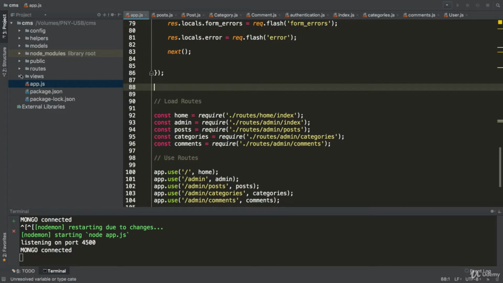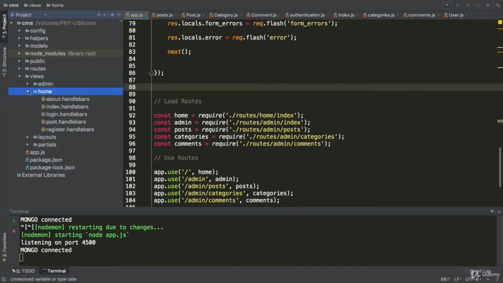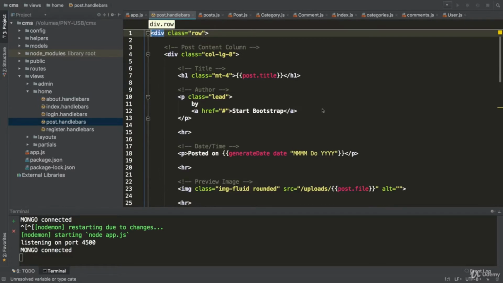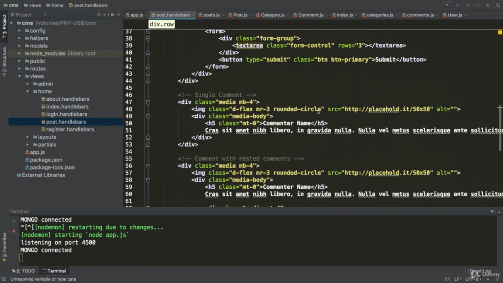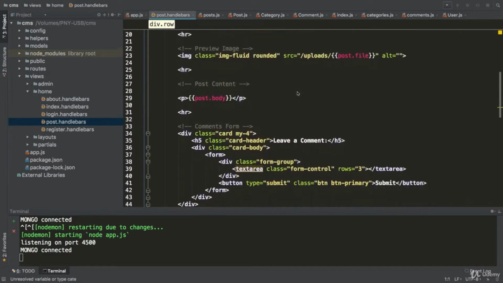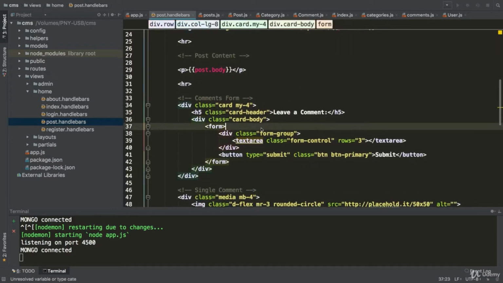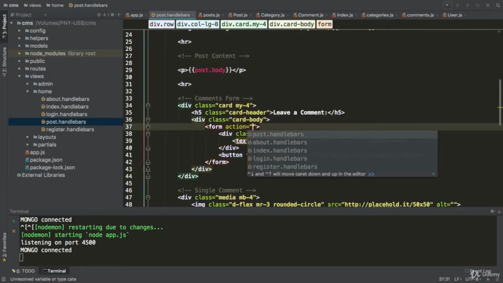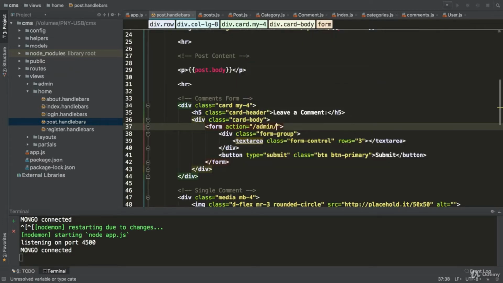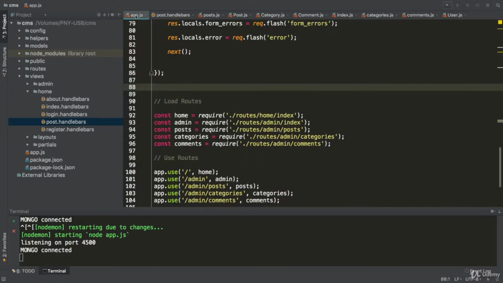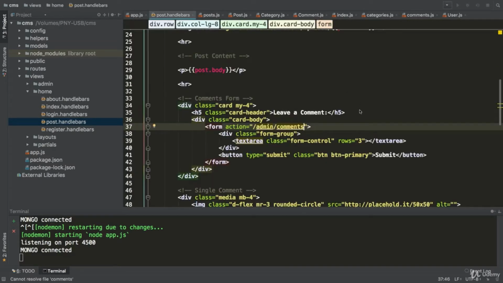So let's go to our views, home, and look for this post handlebars, and on the comment section we have a form somewhere right here. This is the form. Let's give it an action of admin, and that would be admin/comments, I believe. Let's actually look at the route again because I forgot. It's admin/comments, and the method would be post.